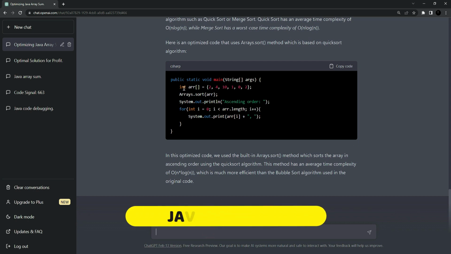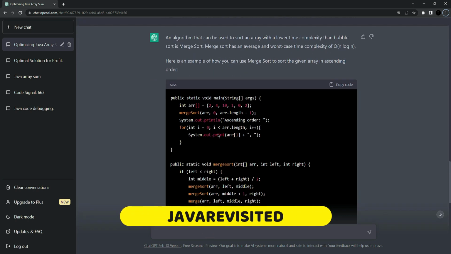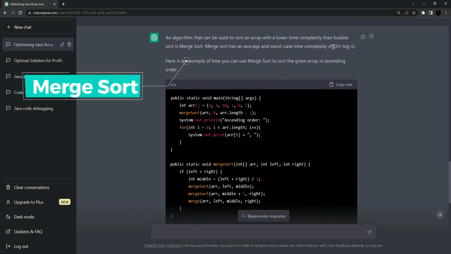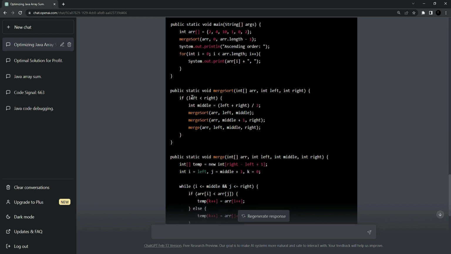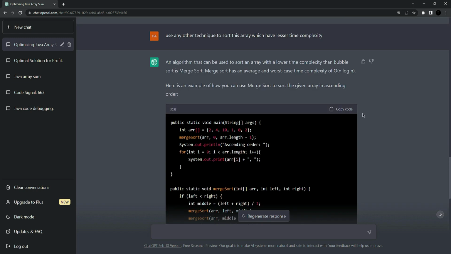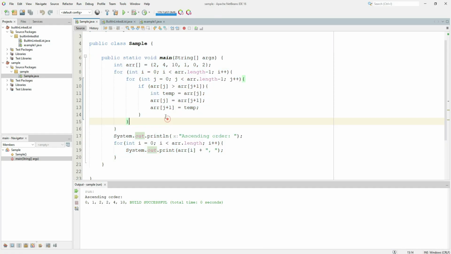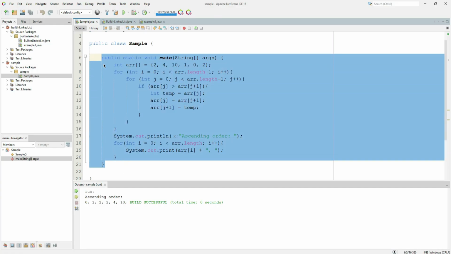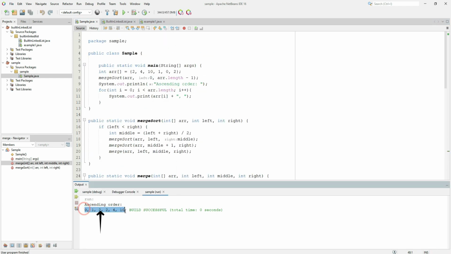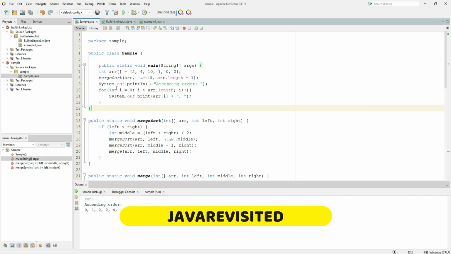I'm going to ask ChatGPT to use a technique instead of this library. Here's our answer and it uses merge sort for solving this problem and its time complexity is big O of n log n, which is very much faster than bubble sort. It converts your bubble sort code into this merge sort code, and now I'm going to copy this to see the result. Let's paste it here and run it. So you can see the result here. This is the same result as our previous result.